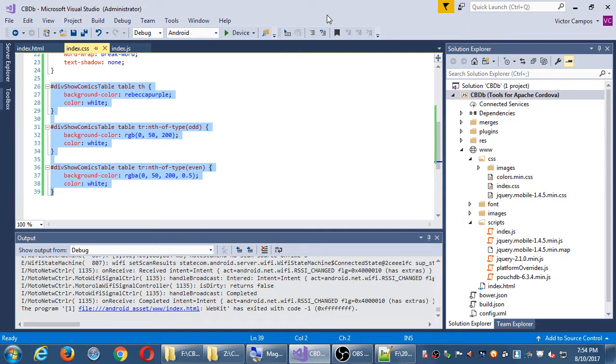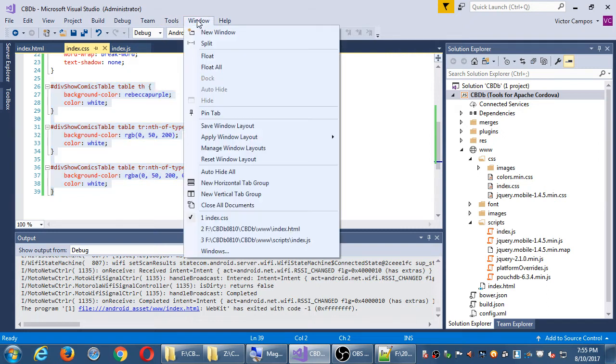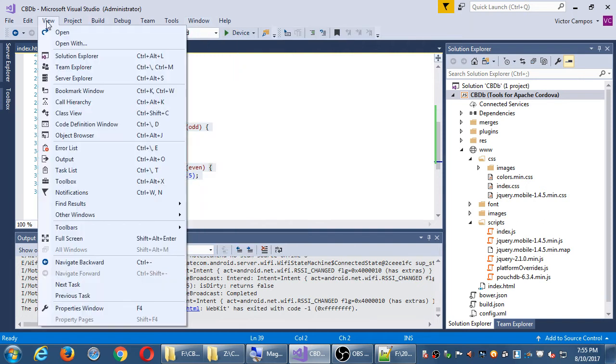Now, one thing I forgot to say so far that might be useful to us is that we have our error console. For some reason on mine, it's turned off, but do you guys see a tab down here that says error list? If you see error list, let's take a look at our error list for a moment. If you don't see it, it's probably up on window or maybe view.